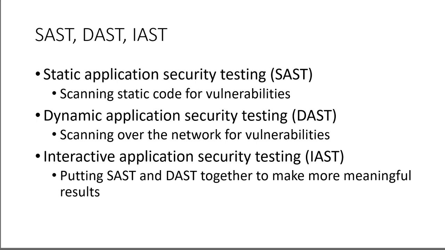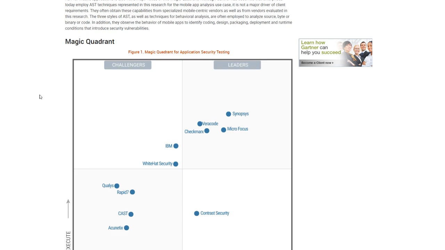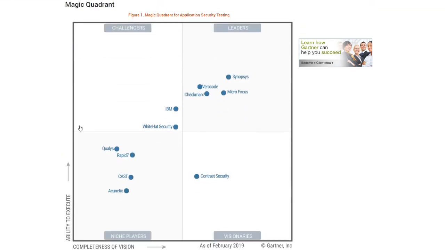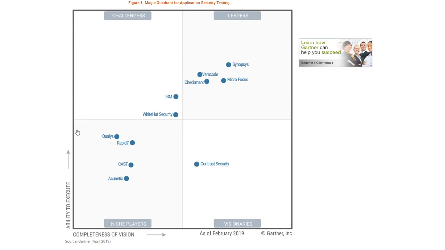So now let's talk about how we choose the right application security testing program for us. And if we want to go through a vendor, what needs to be done really to pick the right vendor. So as you can see, there is a Magic Quadrant, which is pretty recent, April 2019, from Gartner, and they have, well, you can see the definition of SAST, DAST, IAST on the top, and basically if we go further down, you see the Magic Quadrant table, and you see some leaders in there.